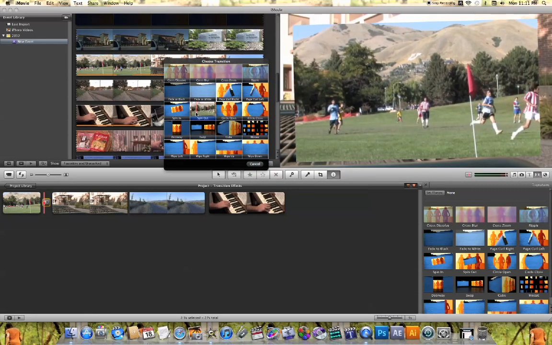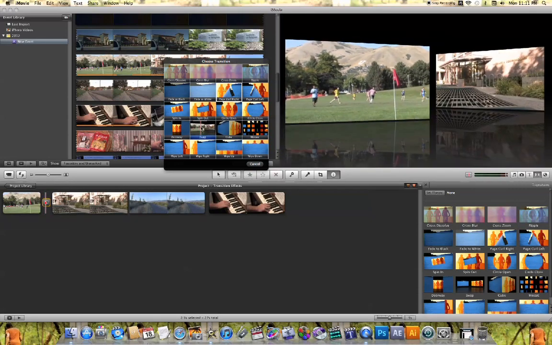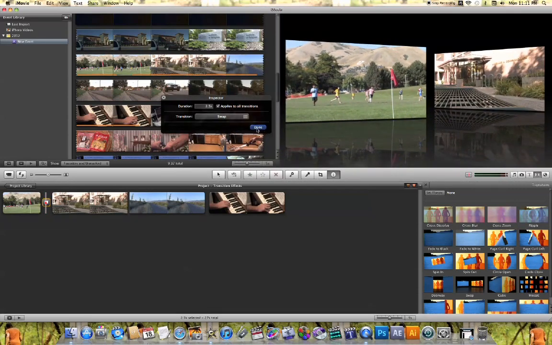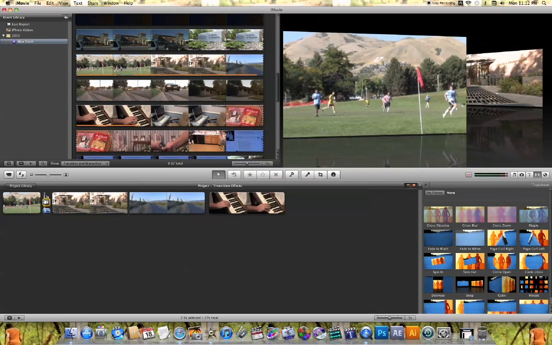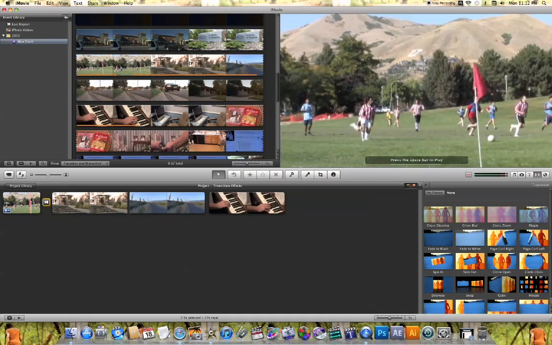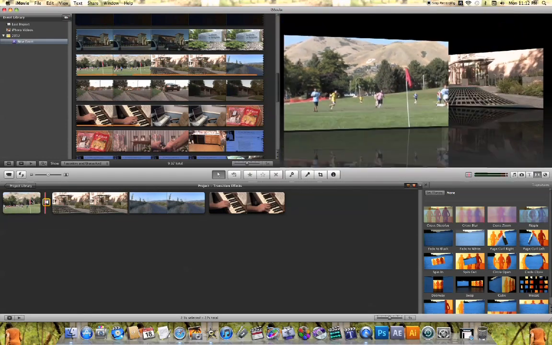As soon as you've decided what you want to change it to, all you need to do is click on it and hit Done. And just like that, it's now changed that transition. If you hover over the top of it, you can actually see that it's changed. And now if we play it back, the transition will play with those new changes that we've made.